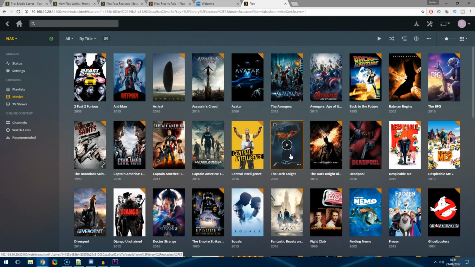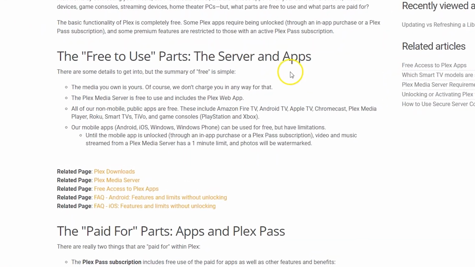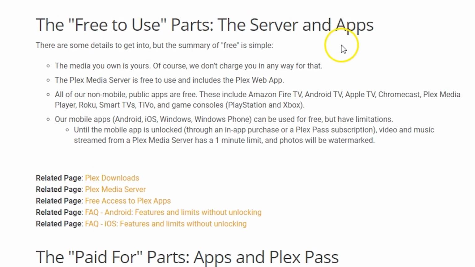Plex itself is free of charge. Now, the non-mobile applications are also free of charge. To demonstrate that a little bit more, they actually have an article that goes over this. So essentially, everything is free. All the applications are free.